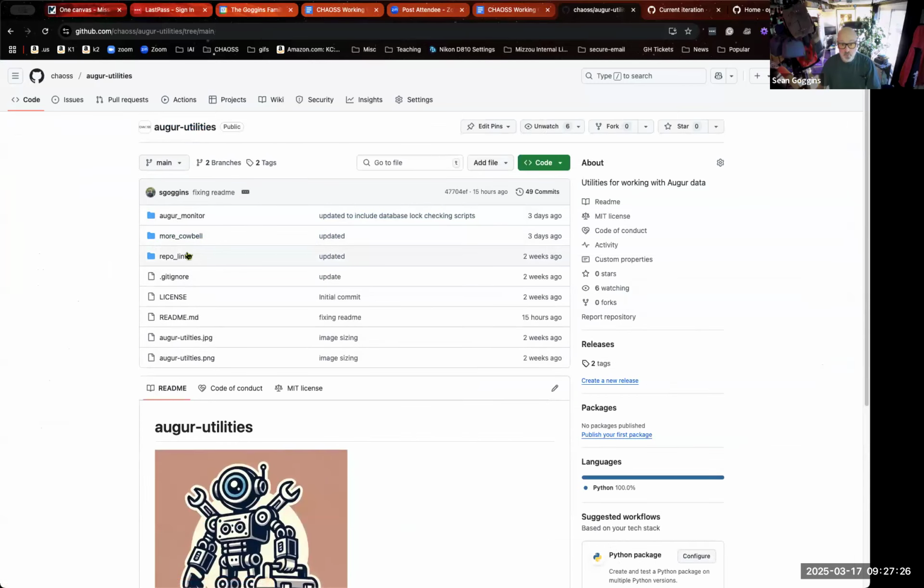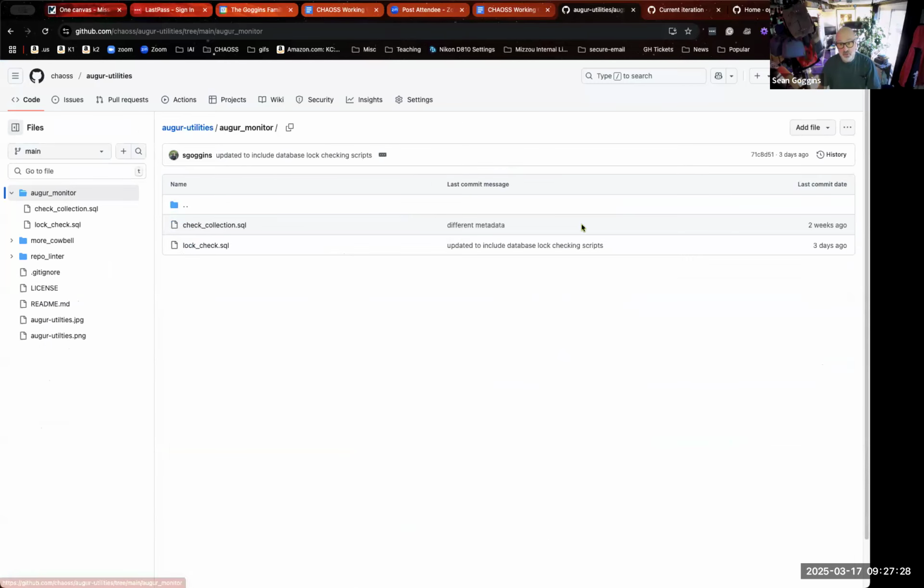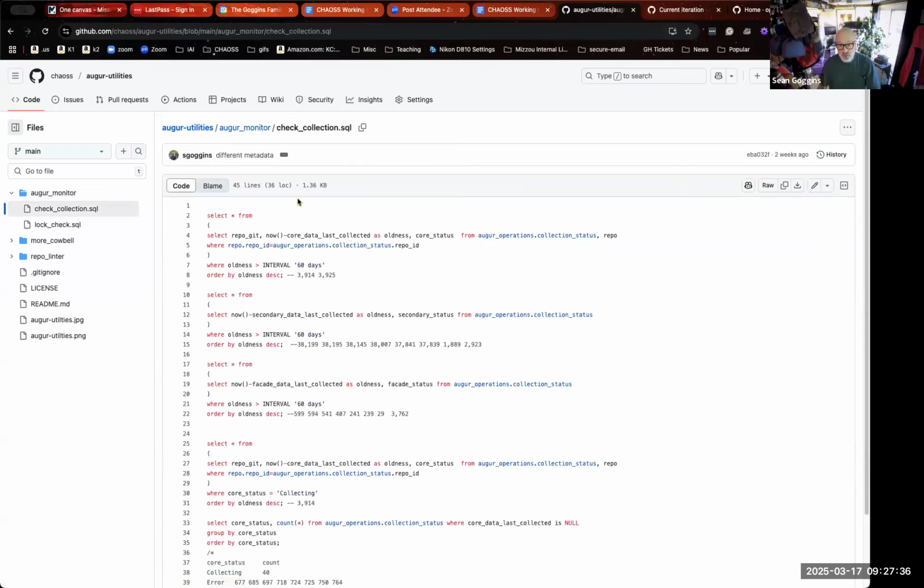And then the last one is just, there's one SQL script in here right now. Well, actually, there's two. These two scripts, check collection, just goes through and gives you how many repositories have data collection that's older than 60 days. So this is on a 130,000 repo instance. There's like 3,000 that are over in the notes there.